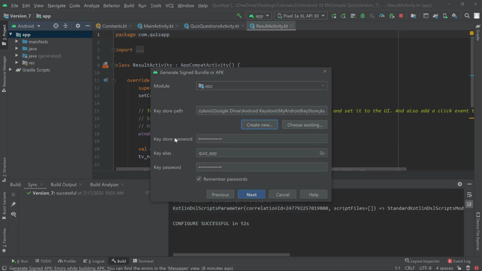And here I can have the key store password as well as the key alias. So I'm going to use the same key alias that I had before, which was quiz_app, and the key password. And then I also just remember my passwords, so that on this device I will not have to re-enter them because I'm the only one using this PC and this PC is secured as well.